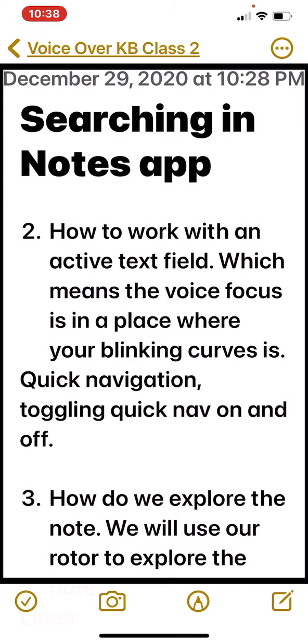Now, new line 2. How to work with an active text field, which means the voice focus is in a... When I do that, it allows me to hear the entire note. But I believe it is not now an active edit field. So I'm going to try to type. Nothing works. Okay? In order to enter this active edit field, I'm going to try 2 things.